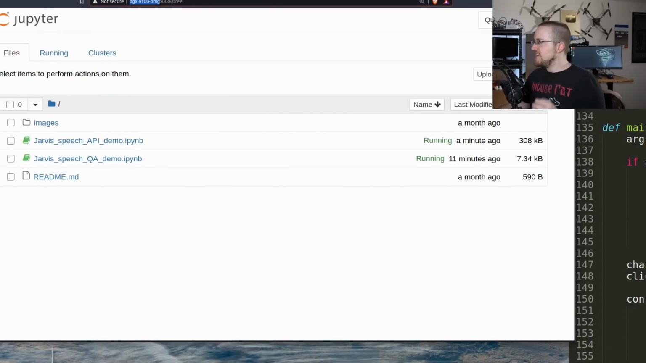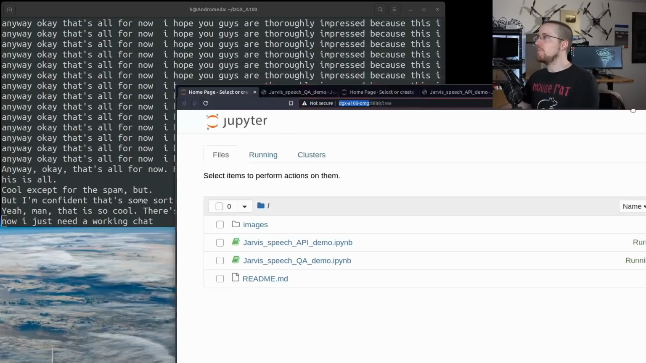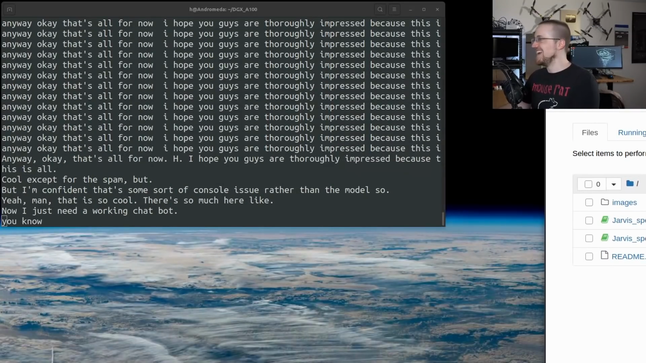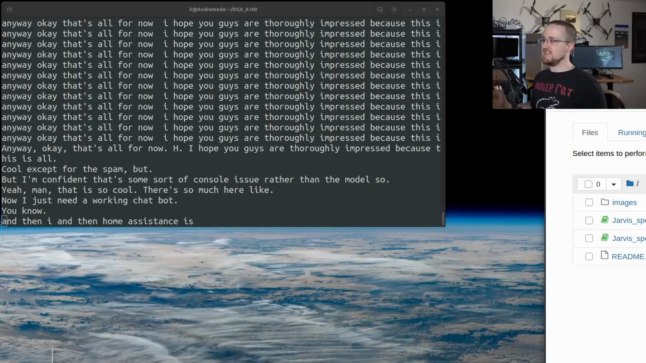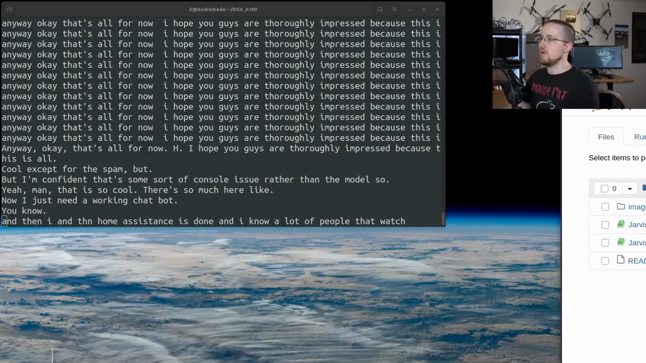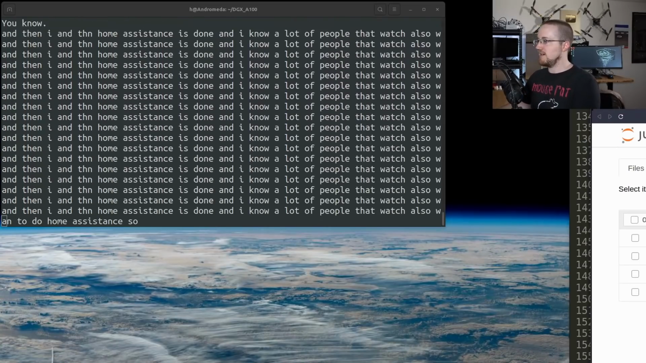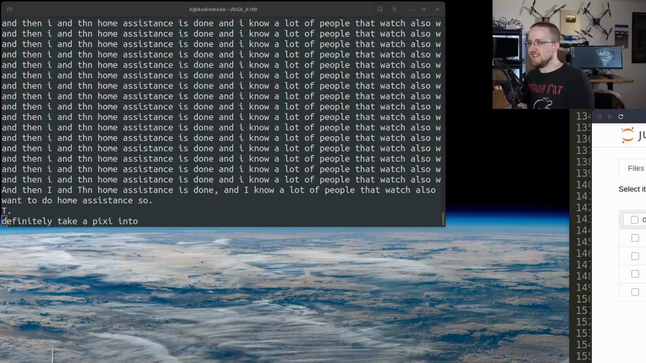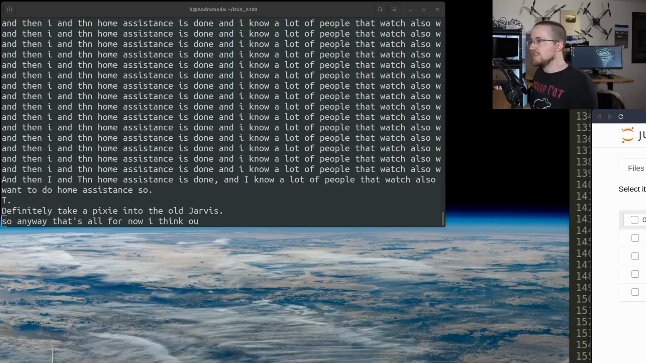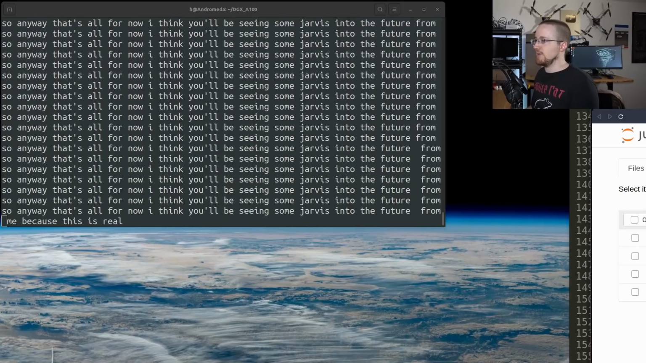So yeah, man, that is so cool. There's so much here. Now I just need a working chatbot, you know, and then Home Assistant is done. And I know a lot of people that watch also want to do Home Assistant. So definitely take a peek into the old Jarvis. So anyway, that's all for now. I think you'll be seeing some Jarvis in the future from me because this is really cool.